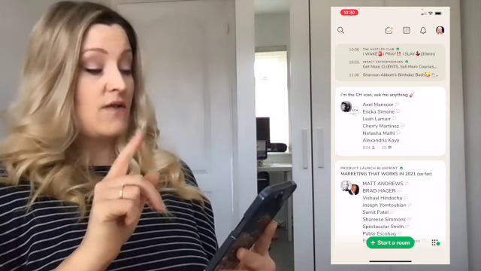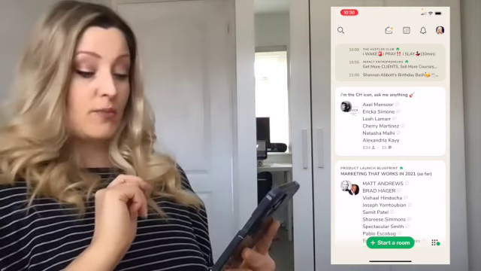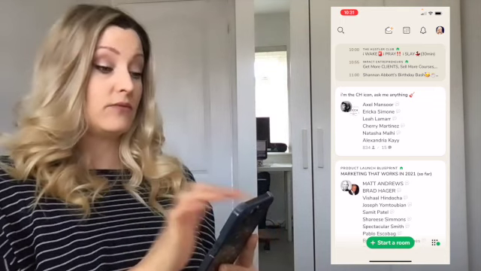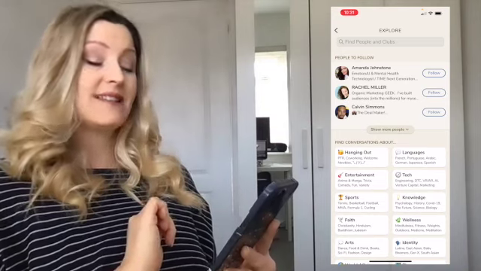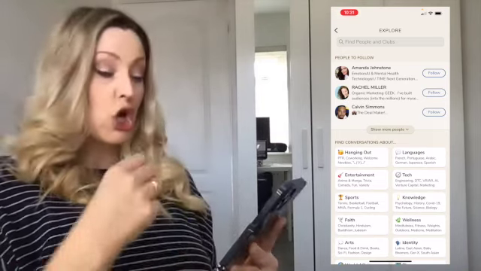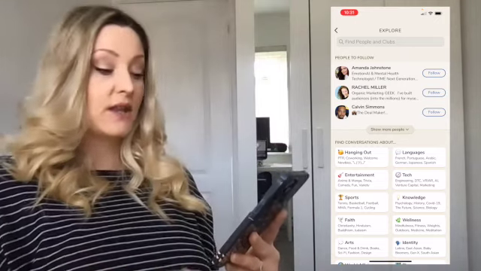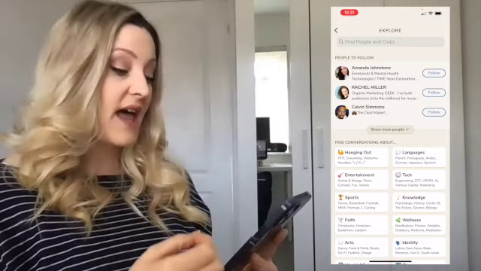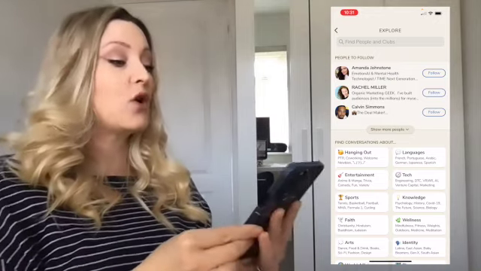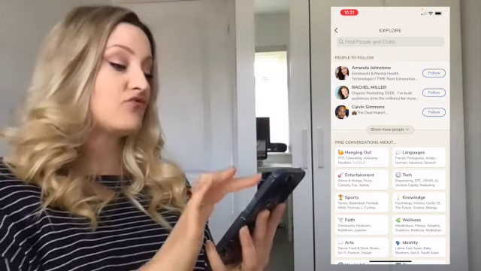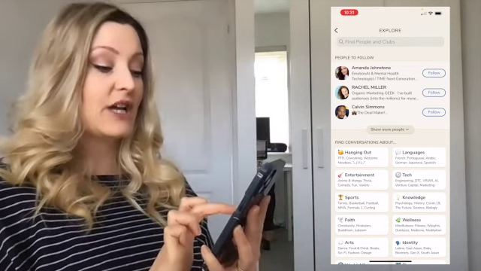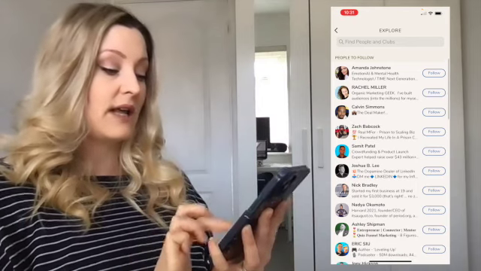Now, over to the left-hand side at the top, you can see a magnifying glass. So I'm going to click on that right now. And when I click on that magnifying glass, this is my chance to explore what's going on in Clubhouse, who's in there, who can I connect with, what different clubs are there, what different conversations are going on. So first and foremost, it's got here people to follow. So it's recommending people for me to follow. And if I click show more people and scroll down, here we go.